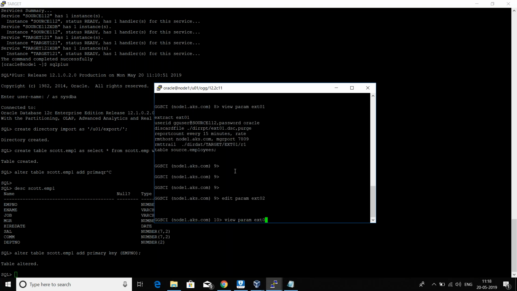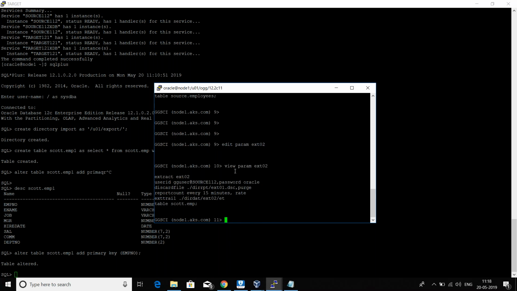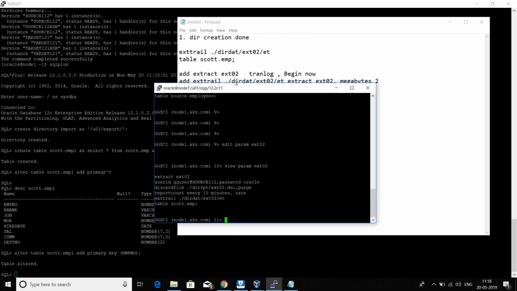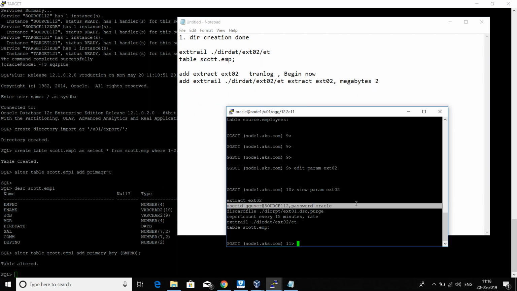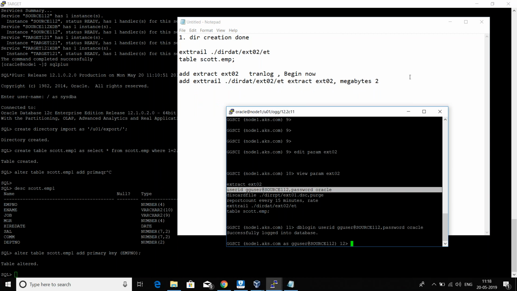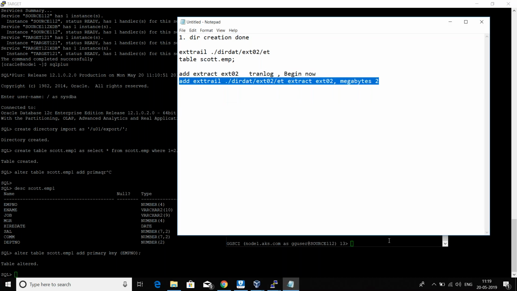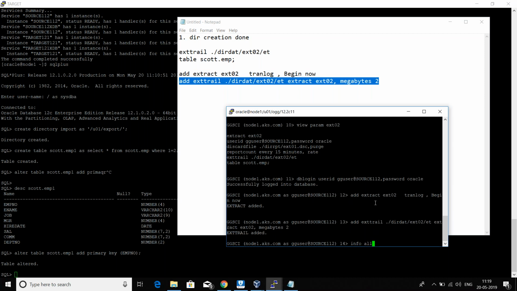Okay. Also, please copy the other two also in the notepad. Okay. So this is the way you need to add it. So just now I'm adding only the one for classic. All right. So always before adding, db login. So your extract is added here.